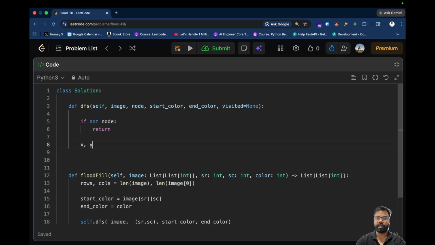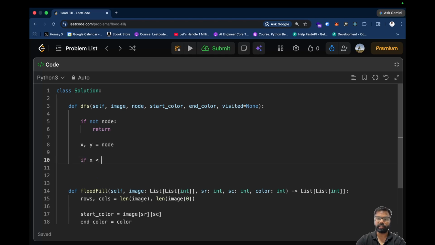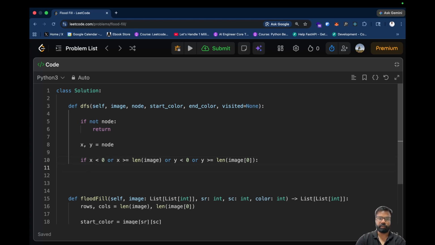So we will get the x and y coordinate for the given node, and then we are going to check if x is less than 0 or x is greater than or equal to the length of image, or y is less than 0, or y is greater than or equal to the length of image 0, which is basically the length of a row, meaning the total number of columns. If this is the case, then we are going to return.